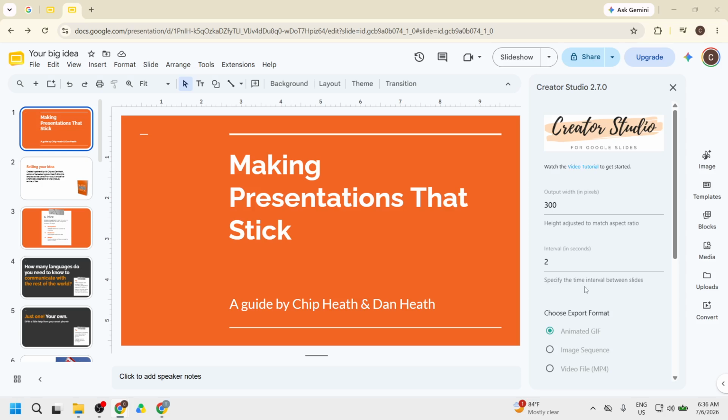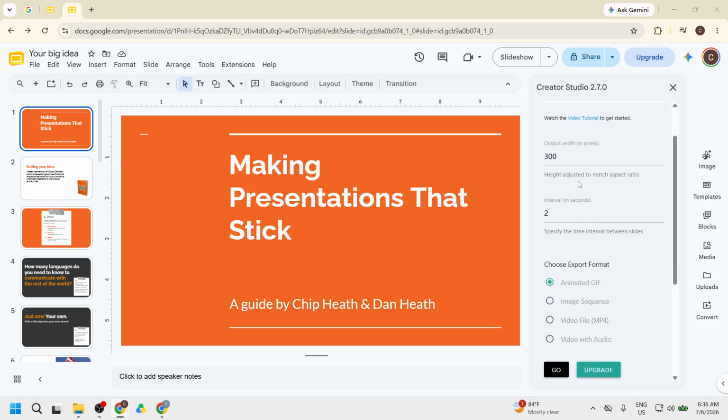Next, set the interval between slides. This determines how many seconds each slide stays on the screen. Adjusting this setting is crucial because it influences the pacing of your video. A well-timed presentation keeps viewers engaged and allows them to absorb the information effectively.